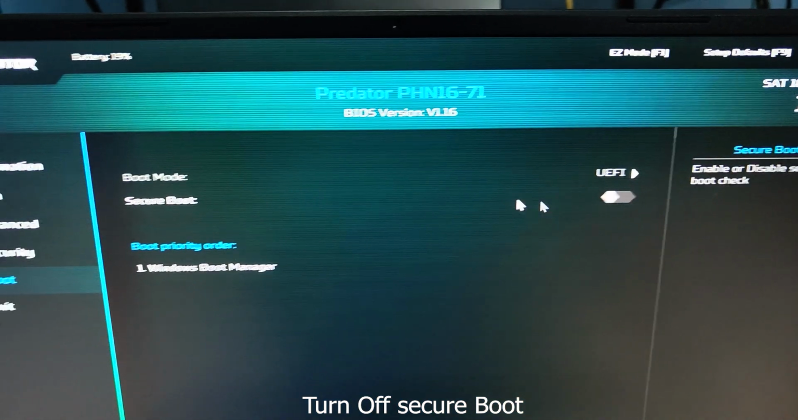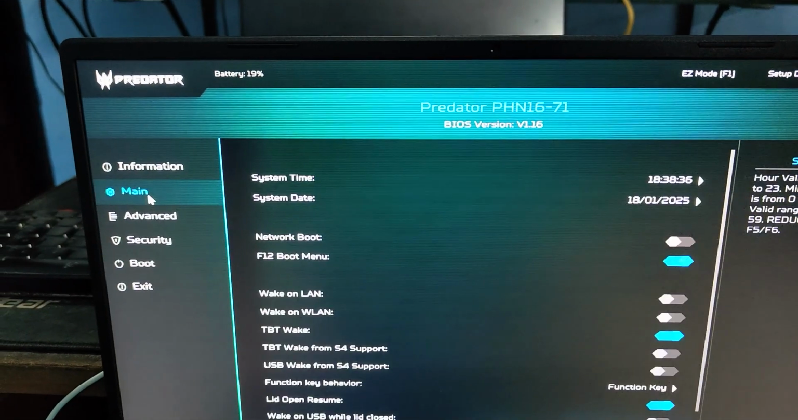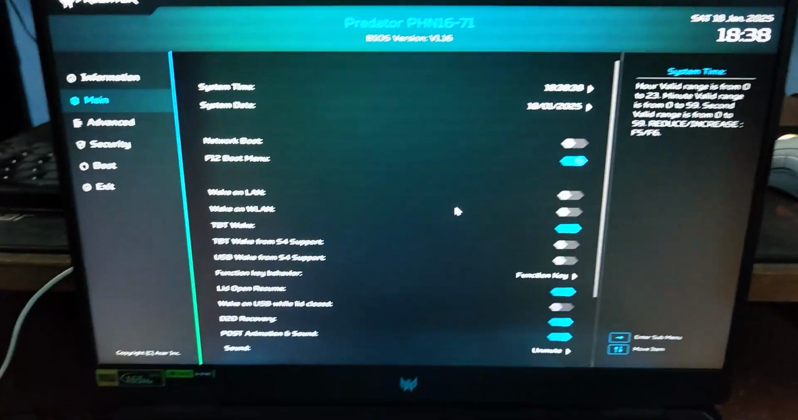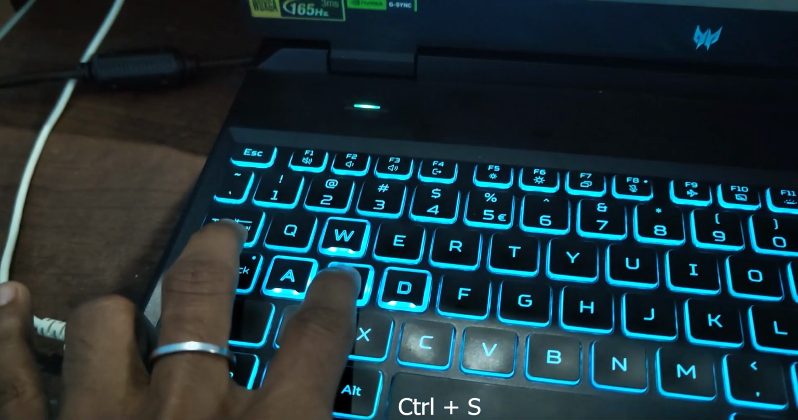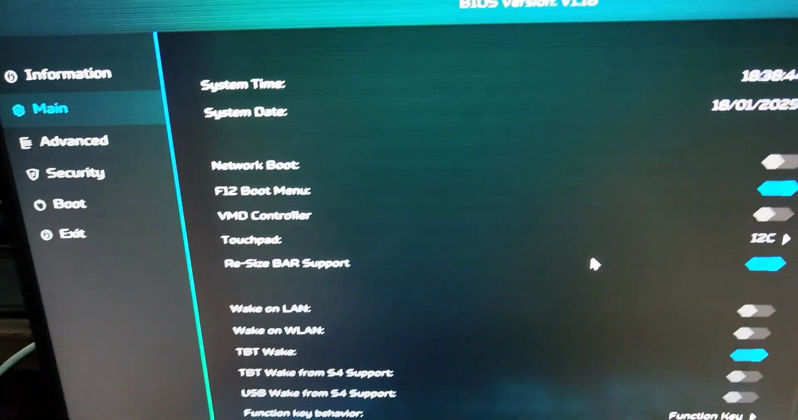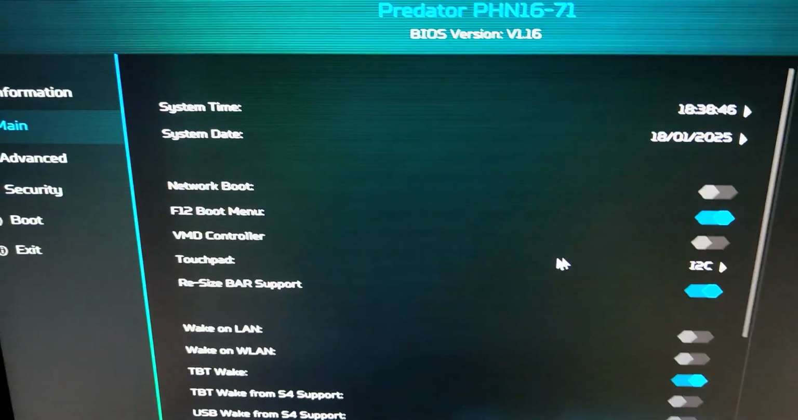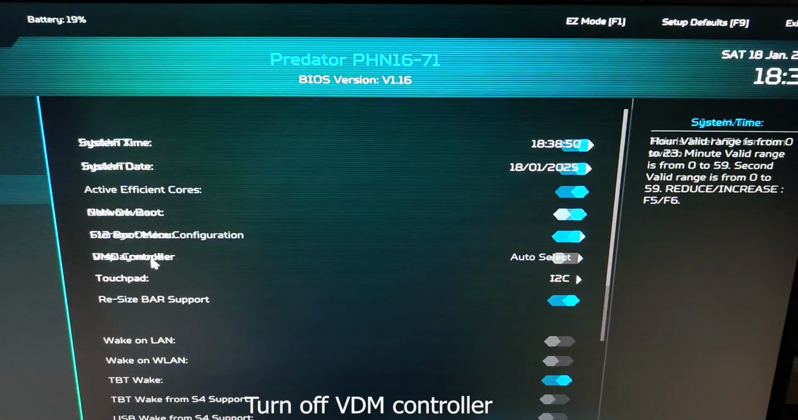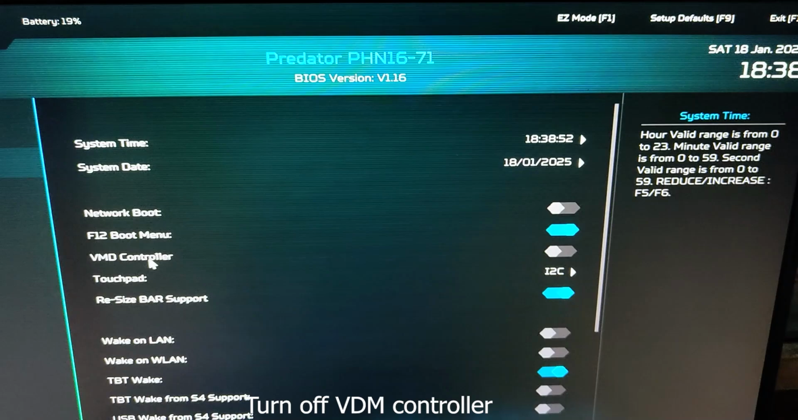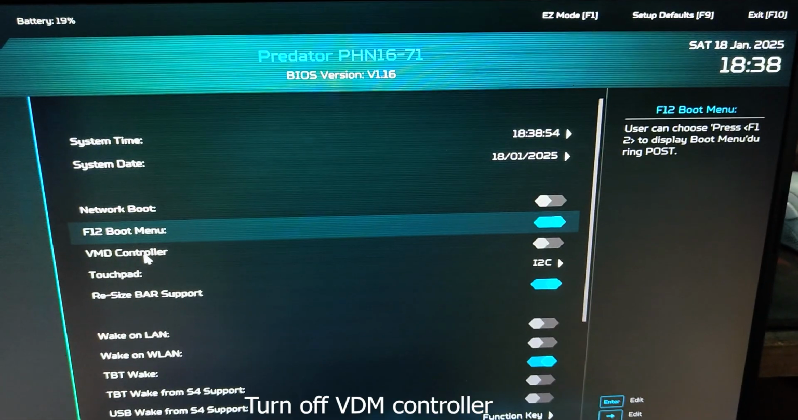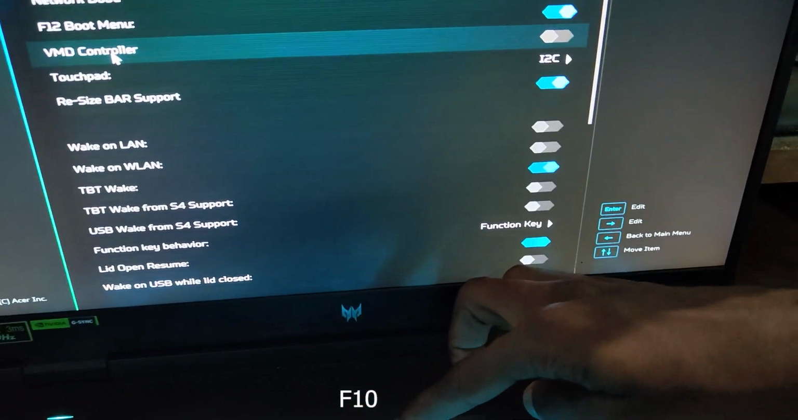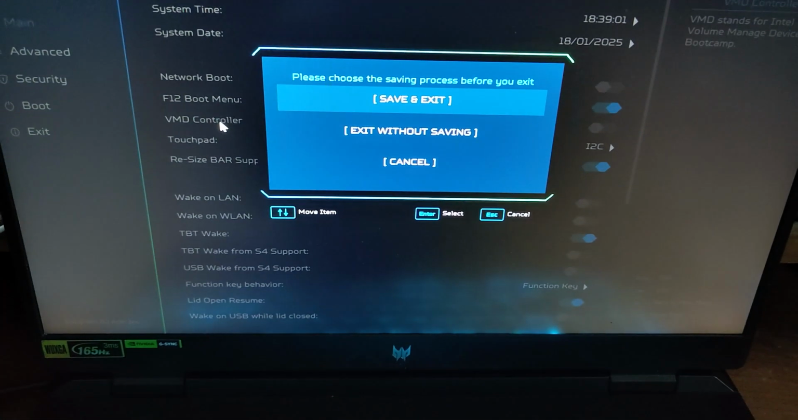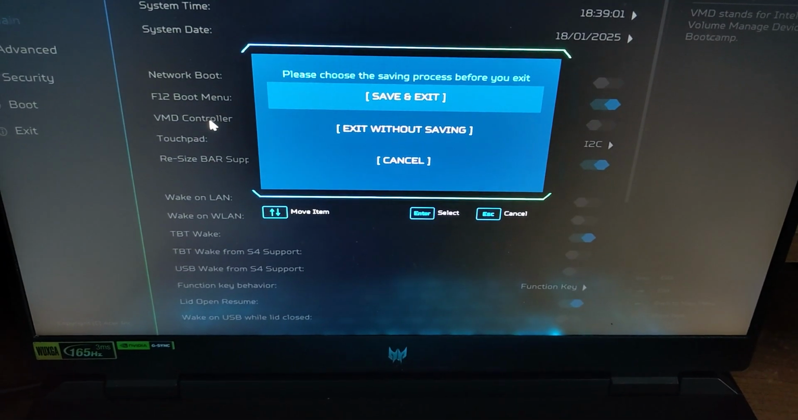secure boot option. Then after that go to the main, then Control+S. Doing that you will get the VDM controller, and on the VDM controller you need to turn that off and press F10, save the changes and exit.